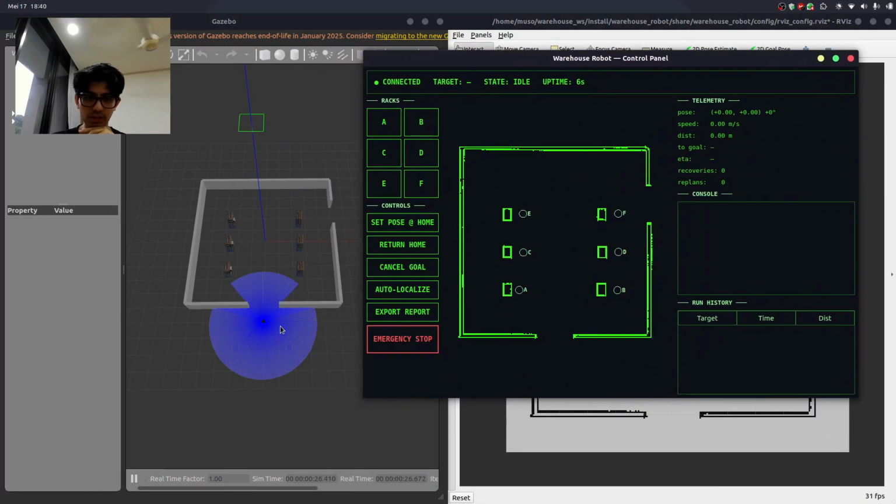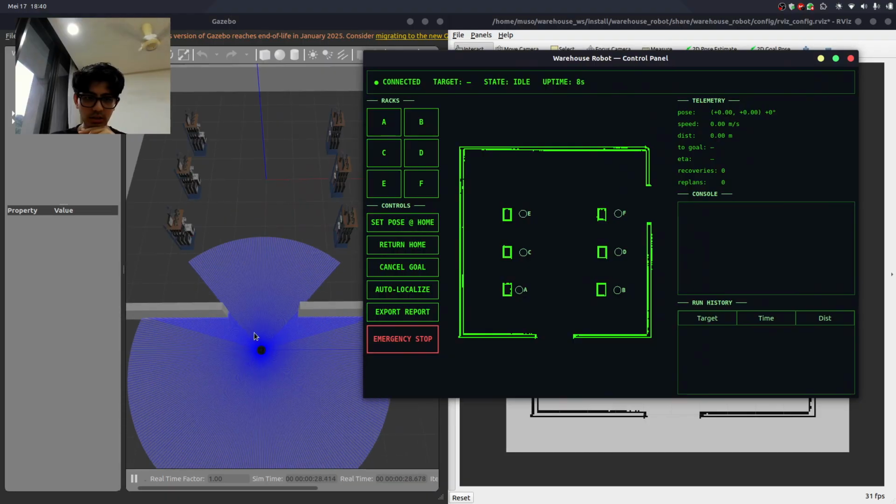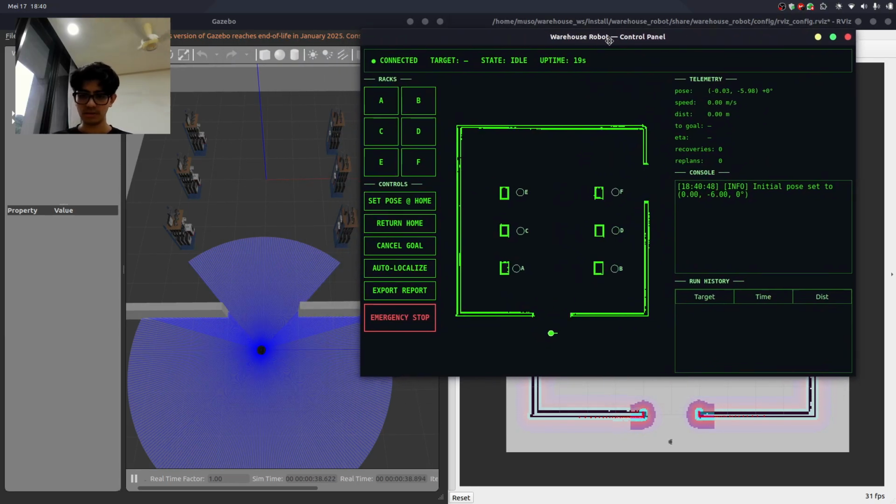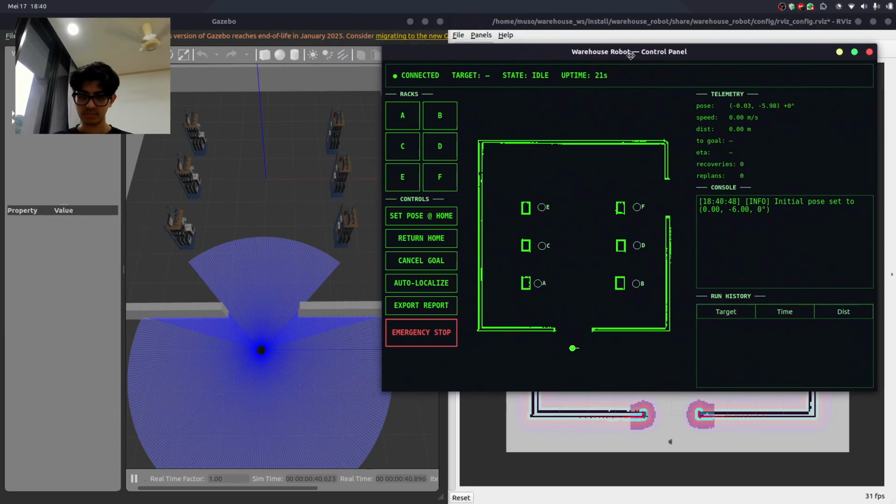So first off, let's try setting this position as 2D pose estimate. If I just click this button, then it should automatically set this position as the 2D pose estimate. Now, let's try getting the robot to go to rack A. This one.